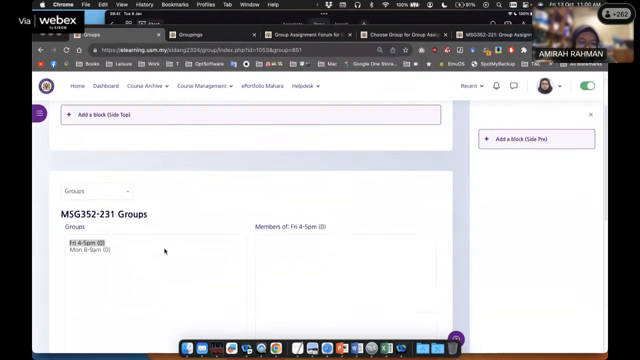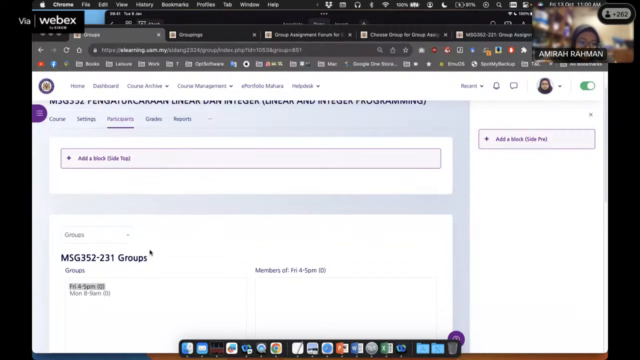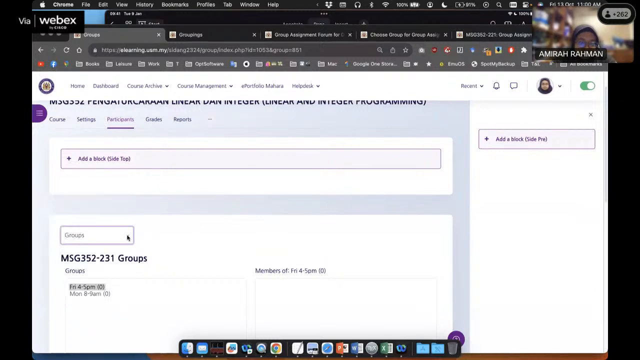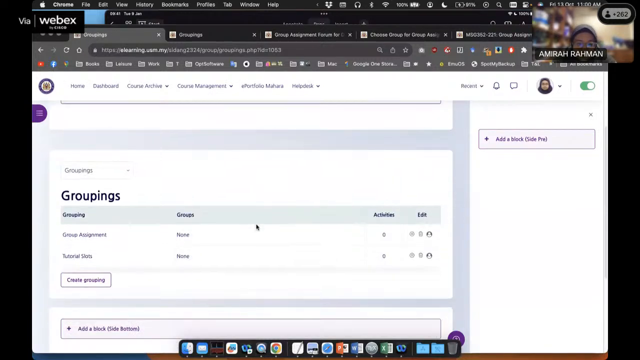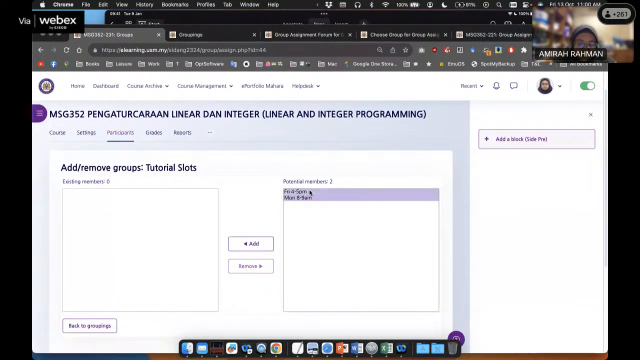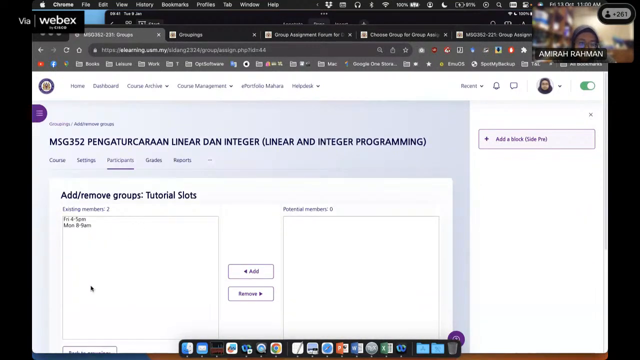All right, so now we have these groups, but we haven't attached them to the grouping. So what we do is we go back to the groupings list. Go back to this drop down, go to the groupings list, and we go to the tutorial slots, right? Because this is what it's about. And then you click on the person. Okay, this person thing here, you click on that, and you highlight all of the groups that you want, and you add them to this list.